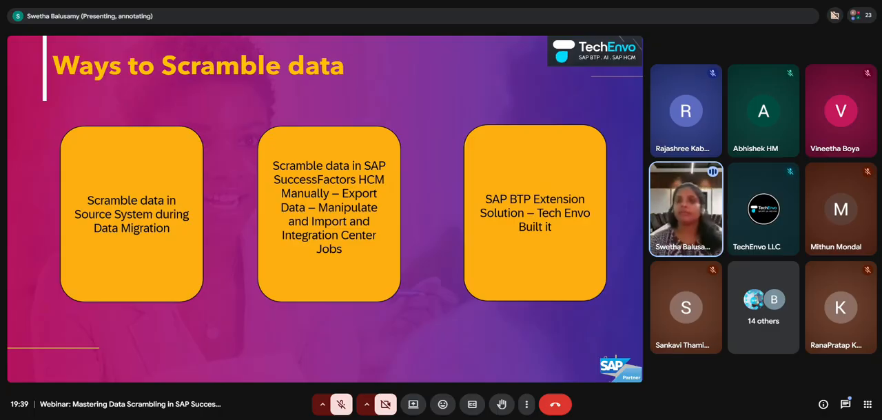So in the beginning, most of the time we asked the source side to scramble their data. This was done by some of our customers, and some customers were not able to do it on their source side. So then what we tried to do is we manually exported the data, manipulated it, and then uploaded the scrambled data. And in some cases, we also used Integration Center jobs to do the data scrambling. But then we found this was completely inefficient. It was time consuming and also error prone.